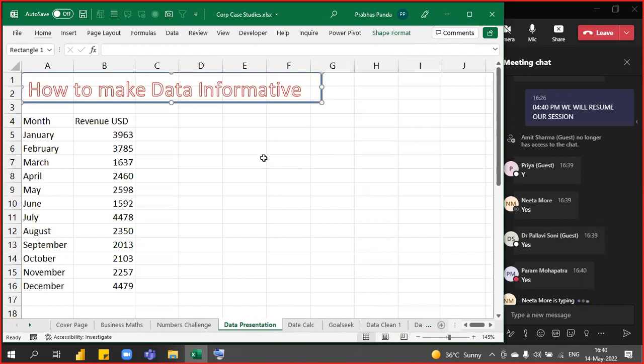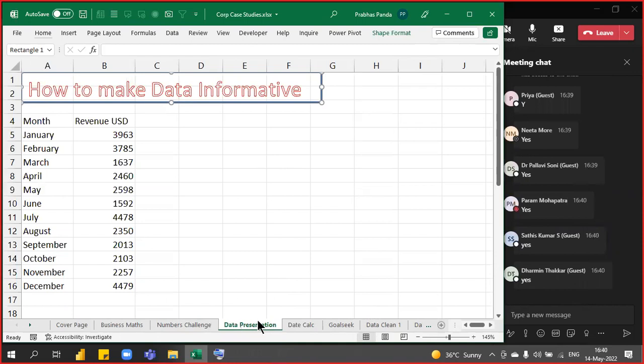All right. So let's discuss something over here. Now, the next topic we're going to discuss is the data presentation sheet. And the objective is how to make our data informative. Nowadays, our audience has a different level of expectation. Merely presenting the data in numbers alone is not enough nowadays. People don't like it. So what are people expecting?